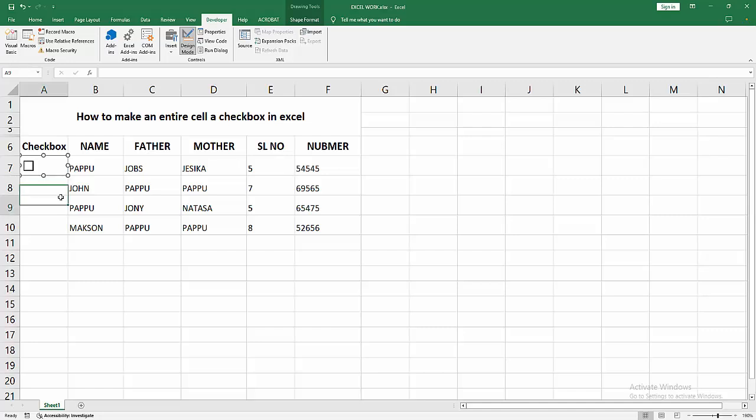Now I select this checkbox and press Ctrl and copy it. Press Alt on our keyboard. Press and hold the Ctrl key to copy the checkbox down the entire column.